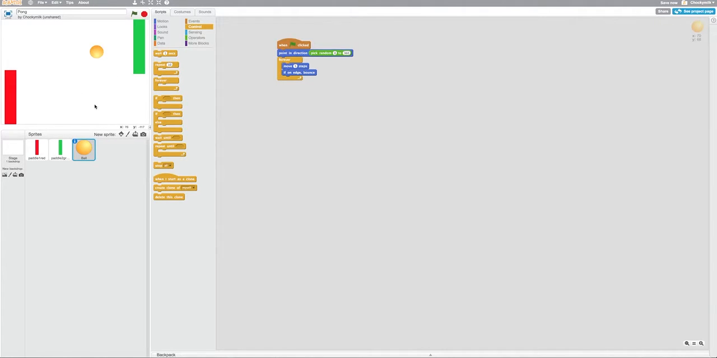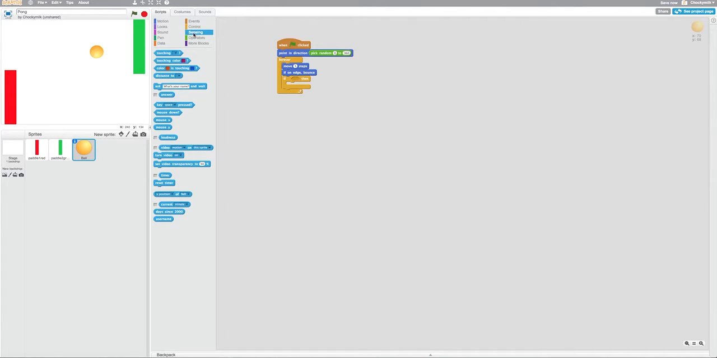We need to tell it, hey, that's great. Bounce off the edge. That's fantastic. But if you hit one of these paddles, you need to bounce off that. So we're going to need a block that says if then. It's an if something then. So in this forever loop, I'm going to drag this if something then. And I'm going to say, using a sensing operation, if you touch, drop this down, paddle 1 red.